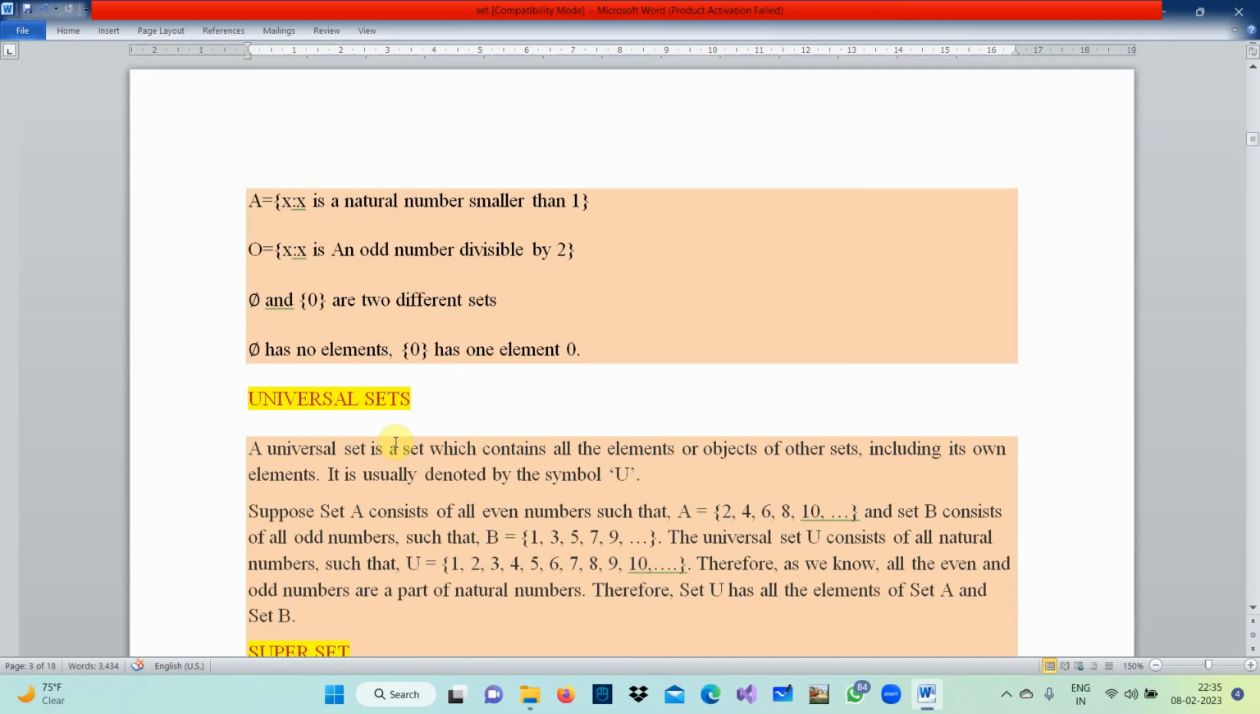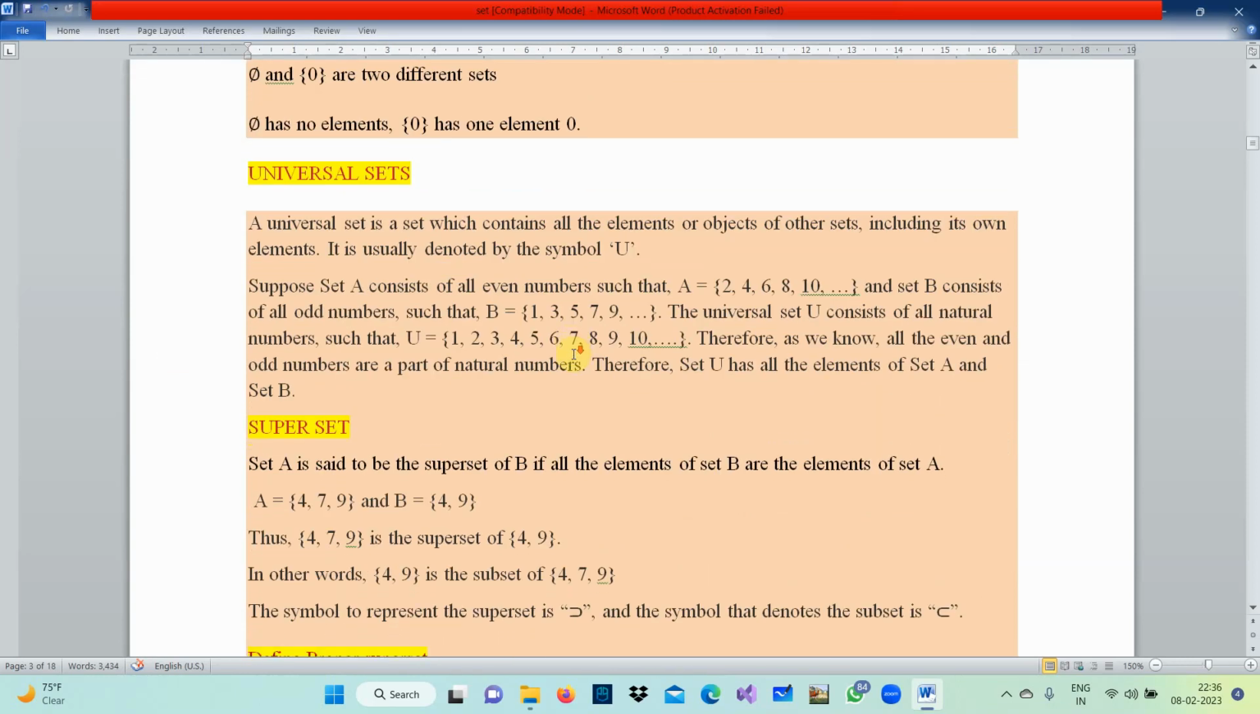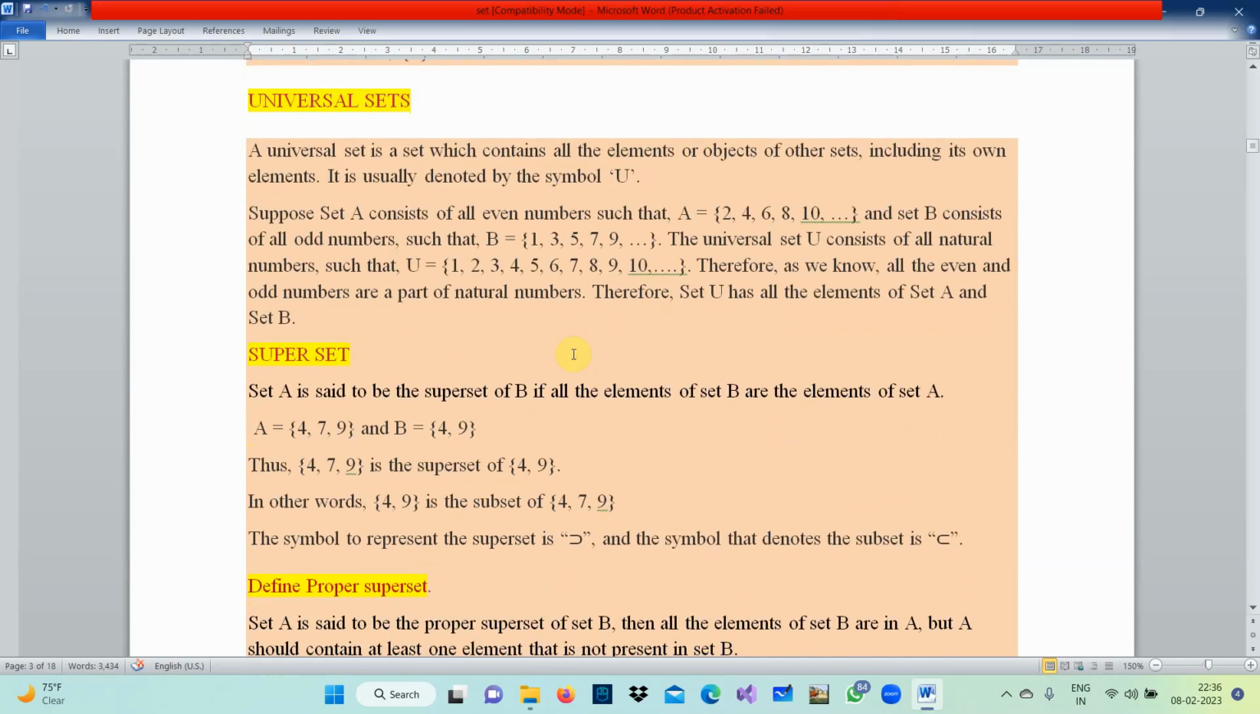Phi, and this set containing 0, are two different sets. Phi means it does not have any element. The second one, containing 0, has one element, and that element is 0. So phi has no element, and this set containing 0 has only one element, that is 0. You get it now? This is the difference, and some questions they ask you frequently, you have to remember.